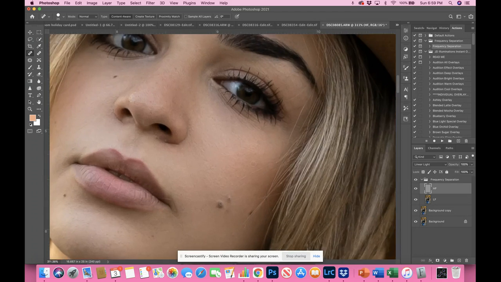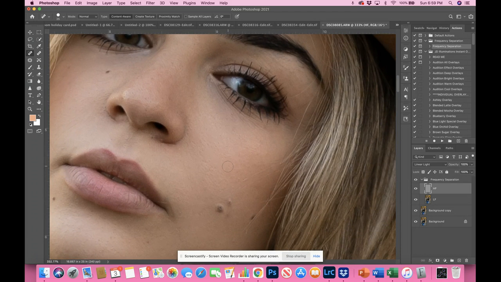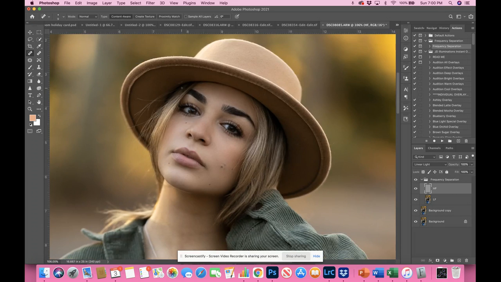Oh, I think that I overdid it right there. You see how I totally lost the texture? I'm going to go Command Z, go backwards, go backwards, go backwards, because I definitely lost the texture there, and I don't want to lose the texture. I just want to get rid of some of these little lumps and bumps without making her look like a tiny doll.